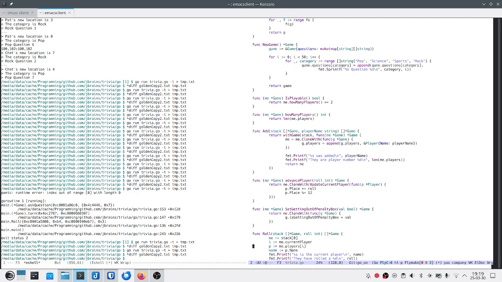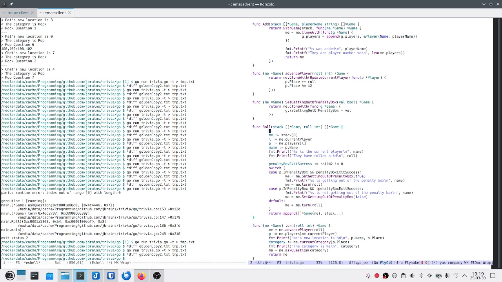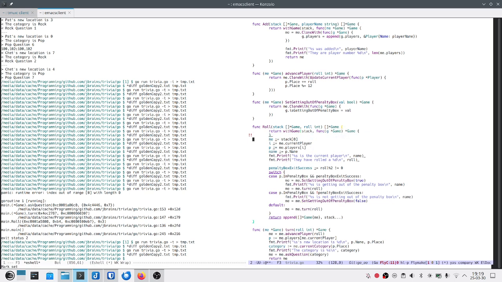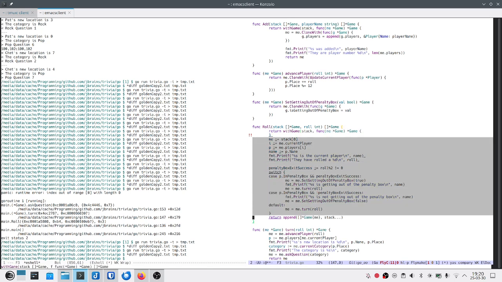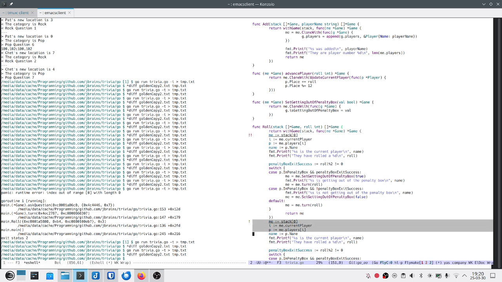I think we could have problems with some of the other methods. Roll could be more problematic. No, this looks okay. Roll's going to work as well. Return with game stack func. That's the one. Not this one. Let's change it to me. Take that. Put it in here. Return me. And that ends the call.